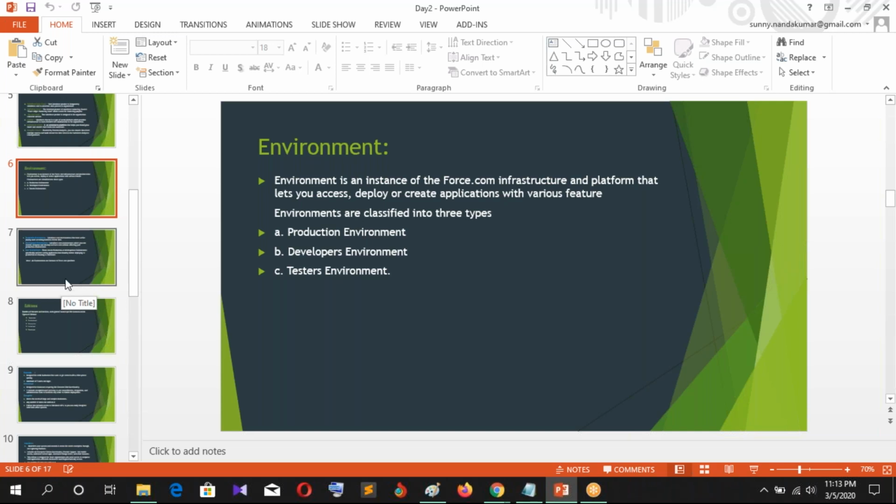We can create our developer sandbox org and work on it. That's all. I explain just for our understanding and knowledge purposes only. But once our Salesforce mini project is started, at that moment, I will explain every concept in detail.